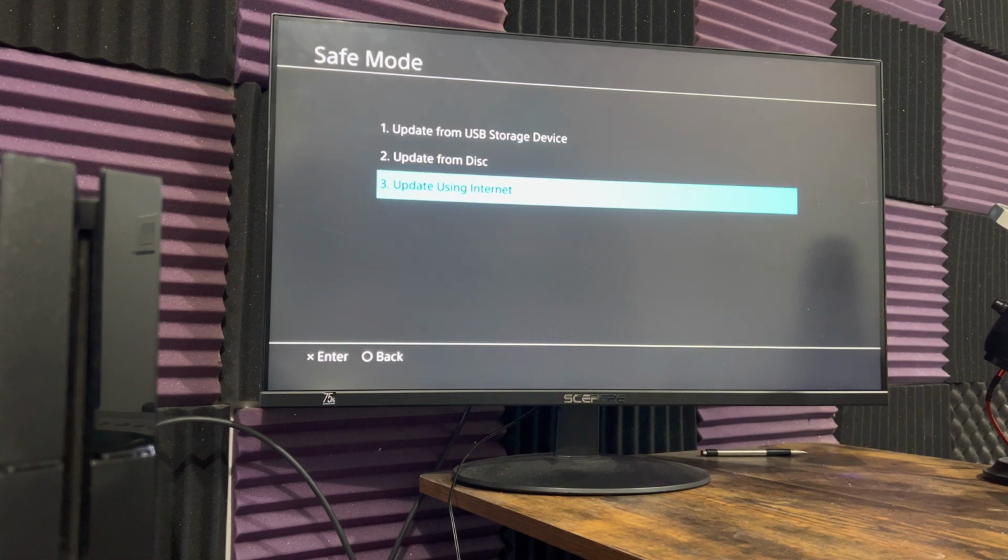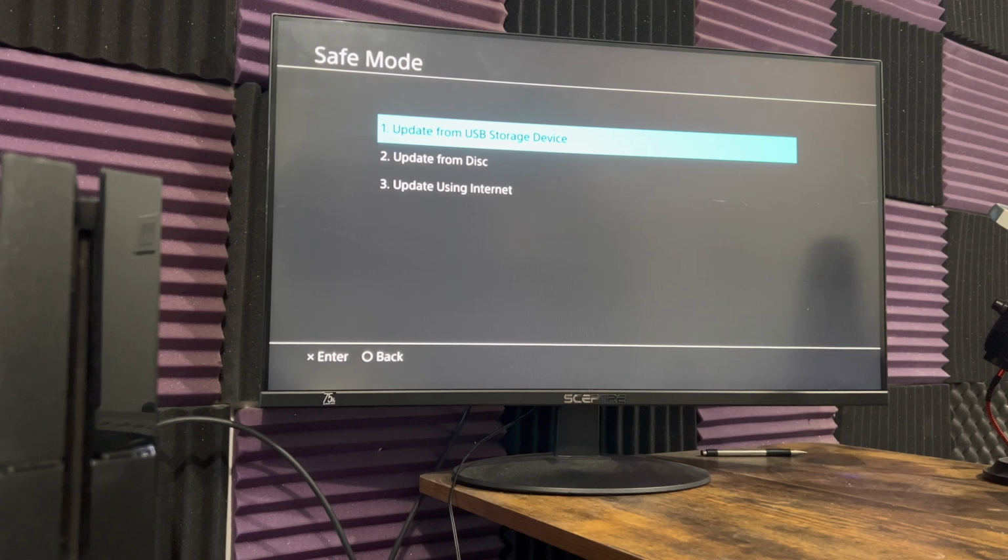Now, if doing this doesn't work, you want to still try option number 3, but number 1, update from USB storage device. I will leave a video in the description below for you to follow, but it's essentially downloading the update file directly from Sony's website and then utilizing that to do the update. You download it from Sony's website, put it on a USB drive, and then perform the update. A lot of times that is much better and faster than updating using the internet, because a lot of times it's the network issue or stability that causes this error to fail. So we want to do that.